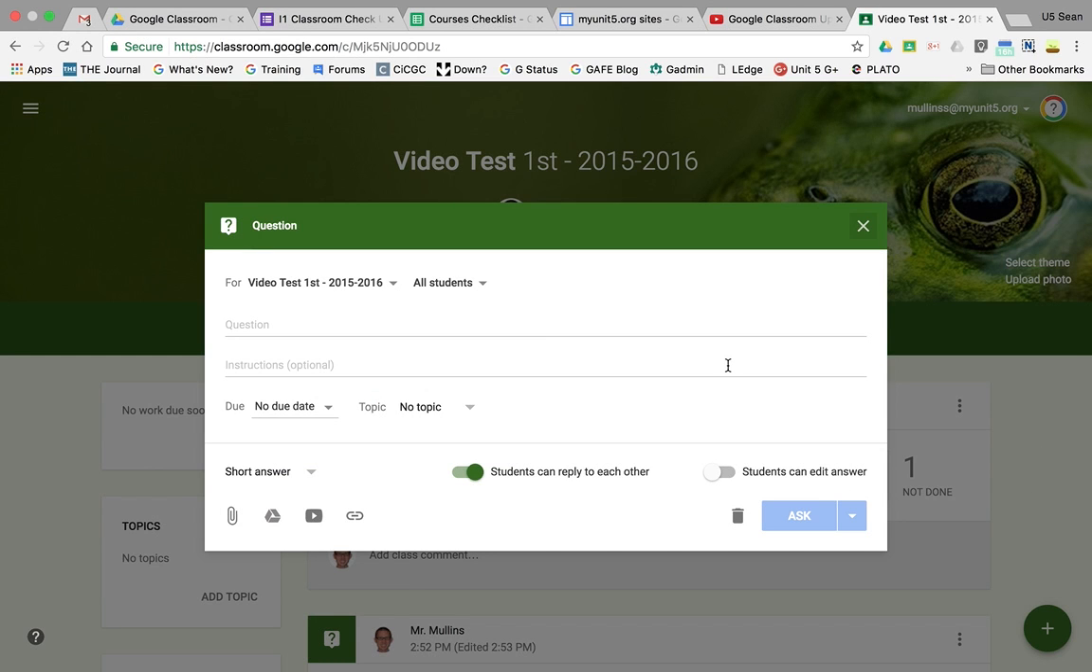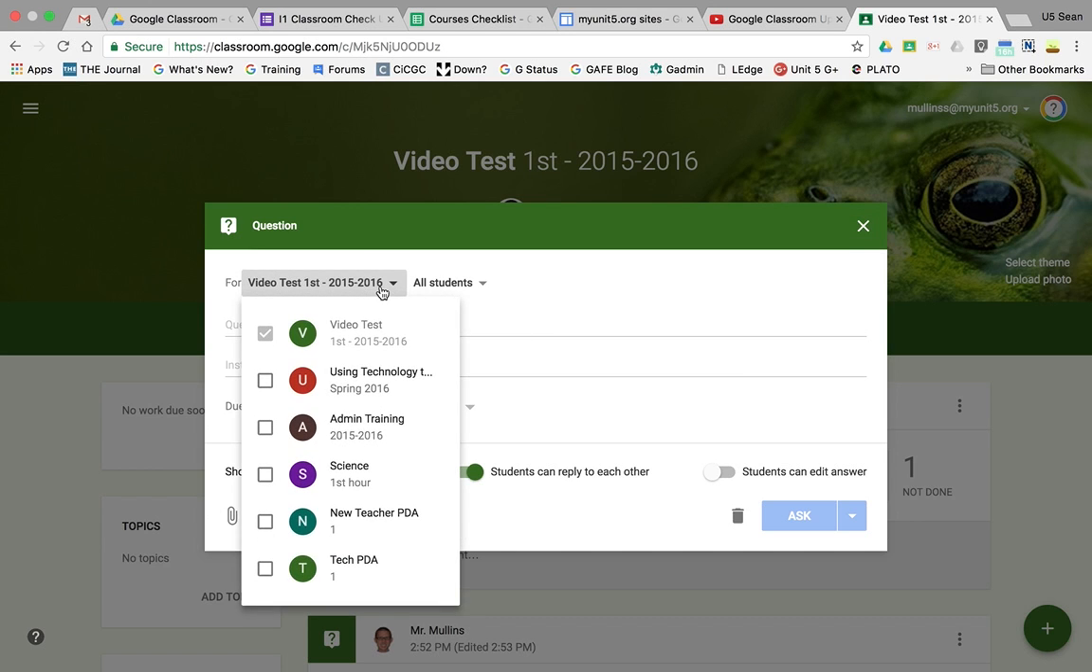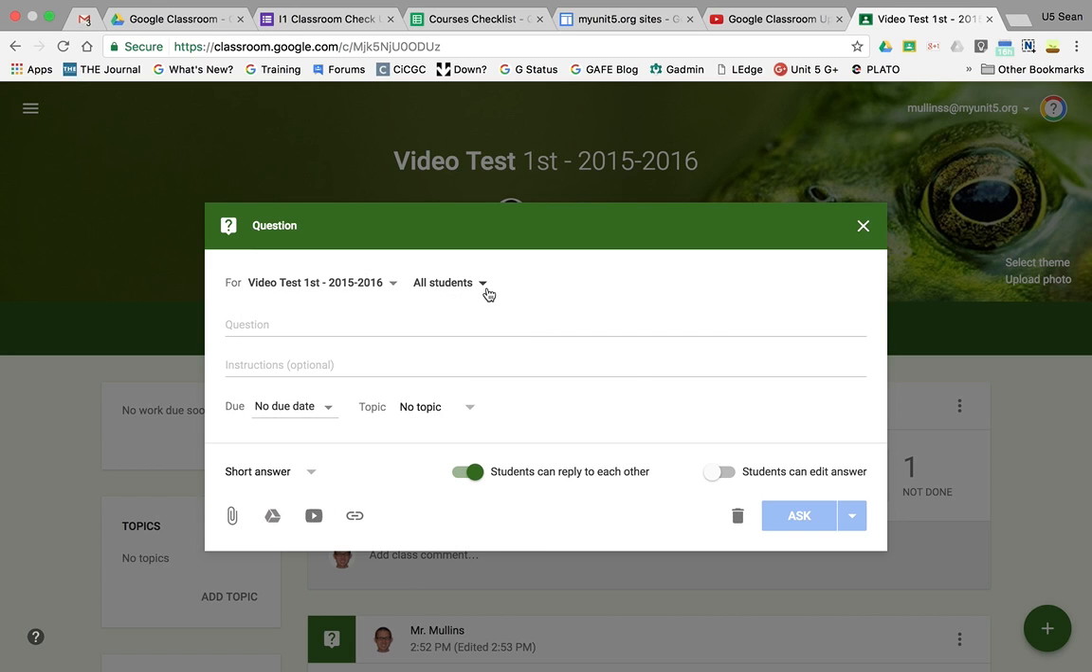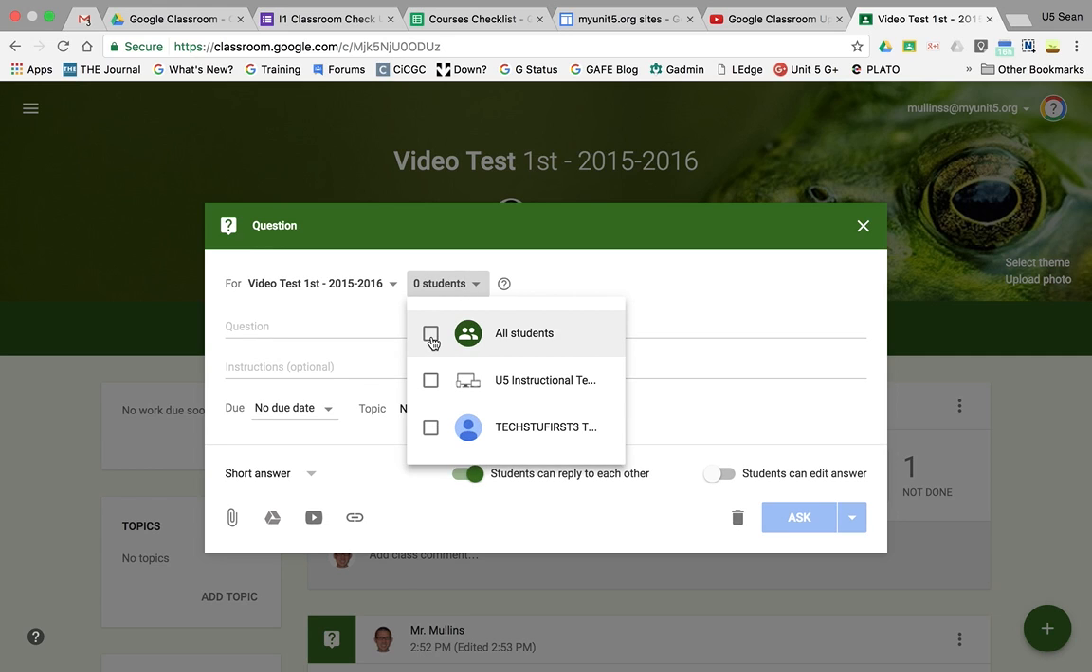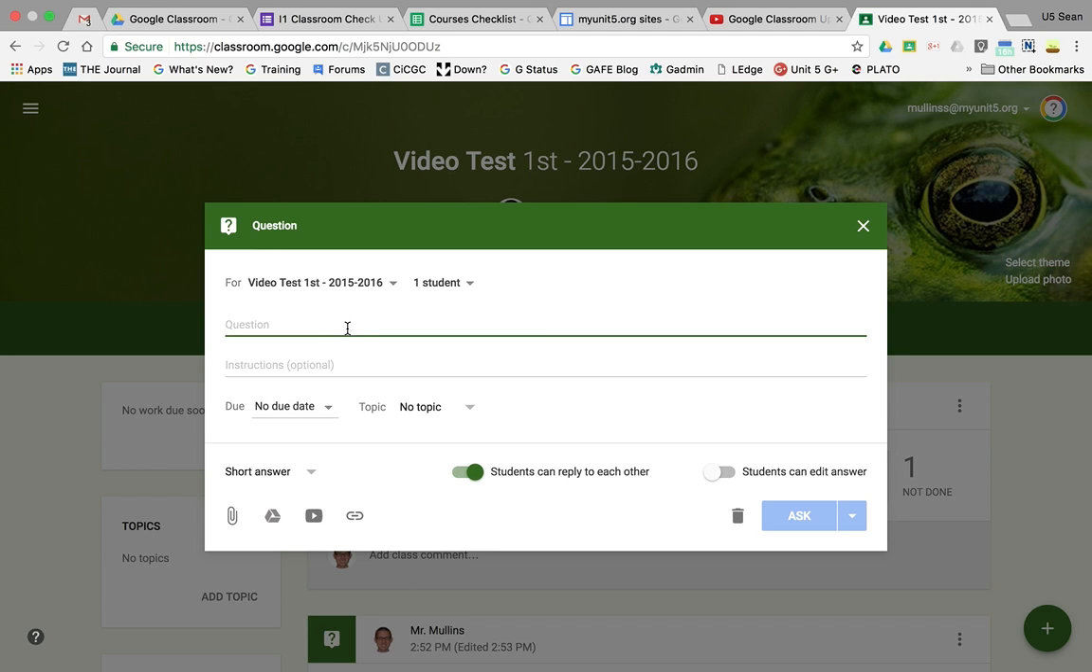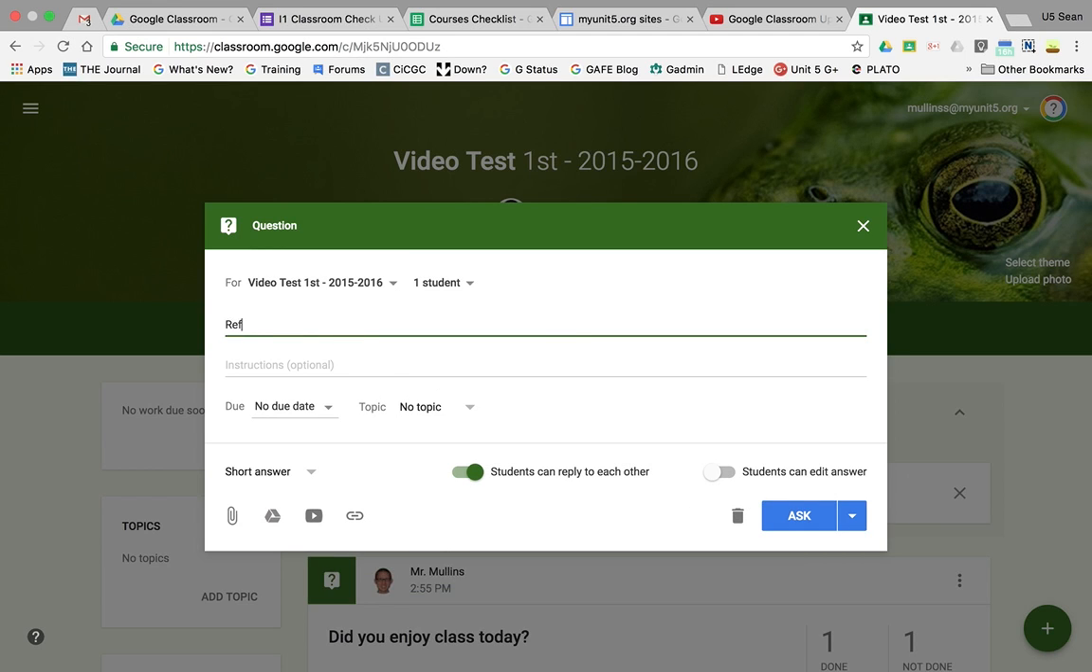So one of the things that we notice at the very top of this post is not only can we choose which class or classes we want to assign the post to, but now we can also choose whether or not we want this to go to all of the students, or we can pick and choose individual students for these to be assigned to. So in this example, I'm going to uncheck everybody, and I'm just going to assign this first one to one of my students. And I'm going to put in a question here to have them reflect on the video provided.